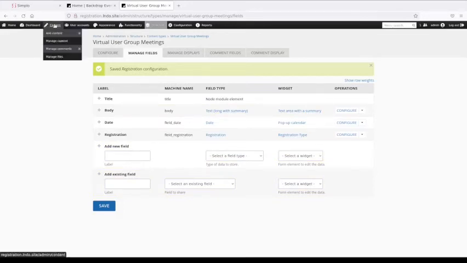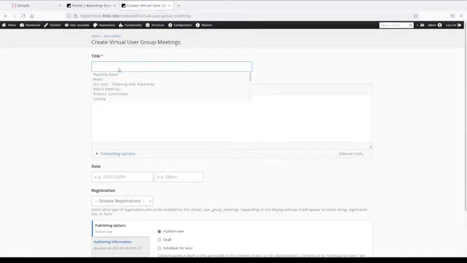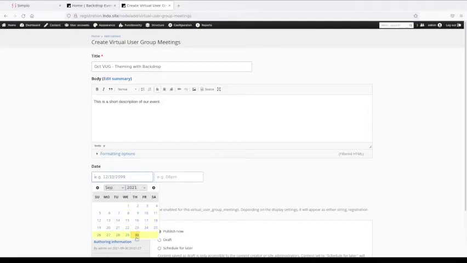Now all we have to do is go to the content, add a virtual user group meeting, and the title I think would be the topic. I have a topic here already, October VUG, virtual user group, theming with Backdrop. We'll call that the title. This is a short description of our event. Let's pick a date, and let's do this on October 26th, after Backdrop Live at 2:00 p.m.